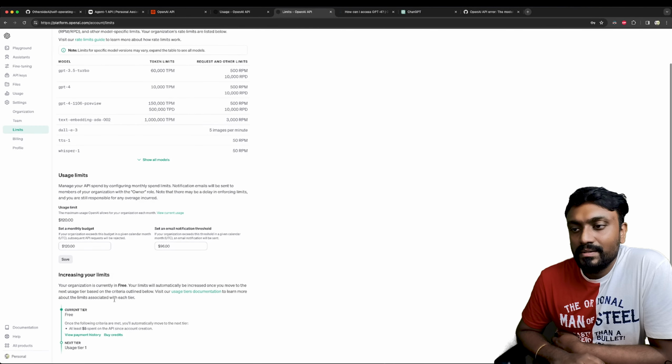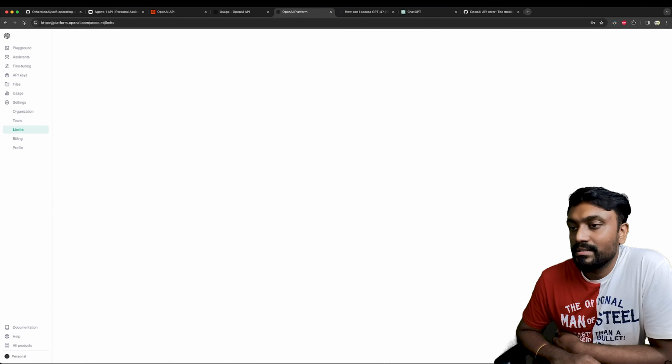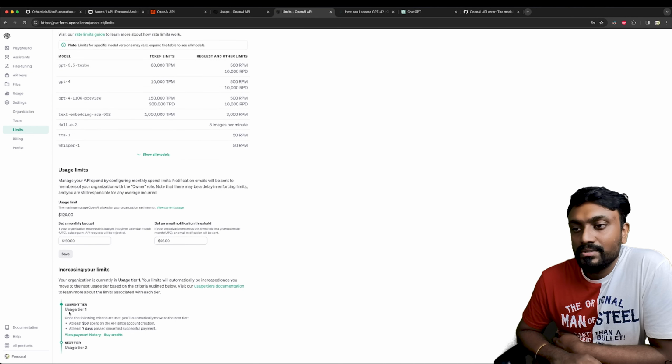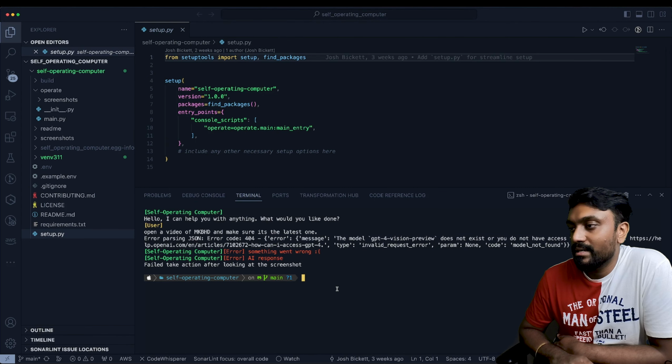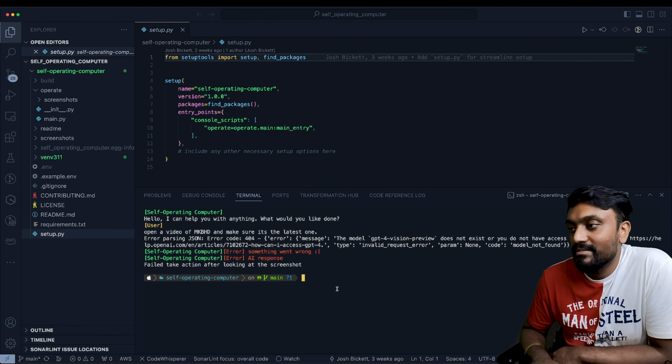Okay, so under limits, it was actually saying that I'm still under the free tier. I'm not sure, I'm a Plus user. It says that I need to spend at least $5 on the API since account creation so that I move to a different tier. Okay, let's probably reload this. Okay, so it says usage tier 1. Once you have the following criteria met, you will be automatically moved to the next tier: at least 7 days since successful payment. Okay, cool. So now I'm on tier 1. So let's retry the option again and see if GPT-4 Vision is actually working.